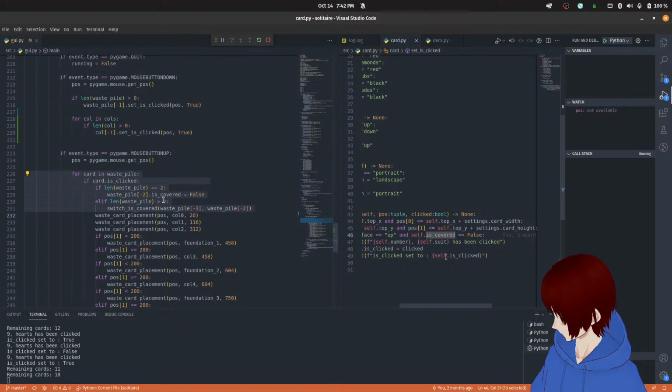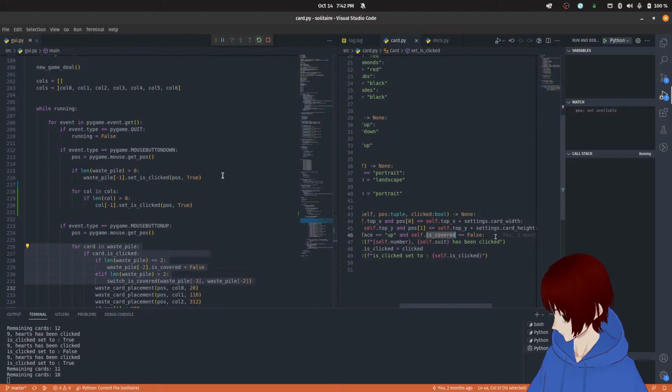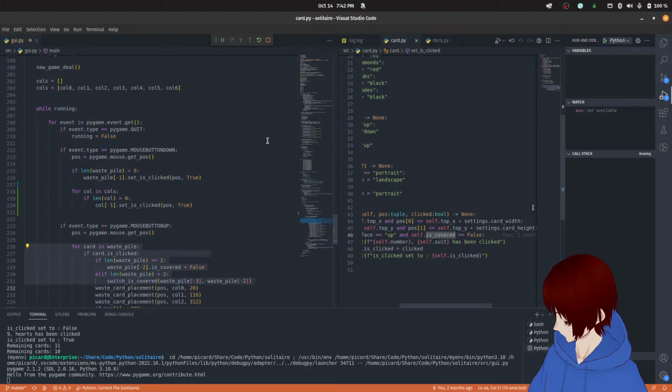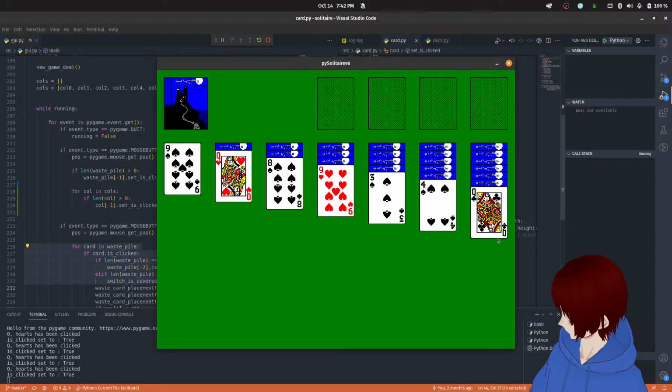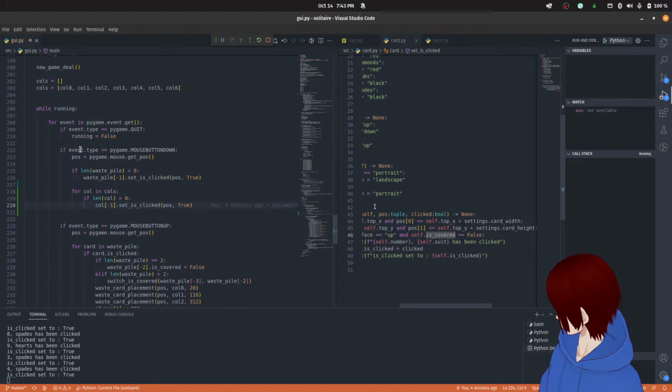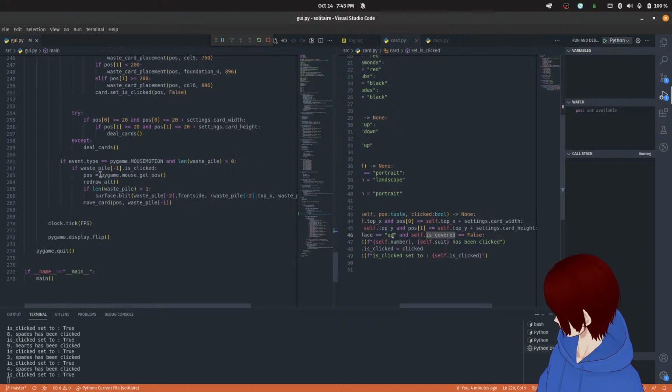So hold on. Let's see something here. Okay, so it's clicking. That's cool. It's not moving, which is on mouse motion. If waste pile is clicked, POS Pygame mouse get POS, redraw all.